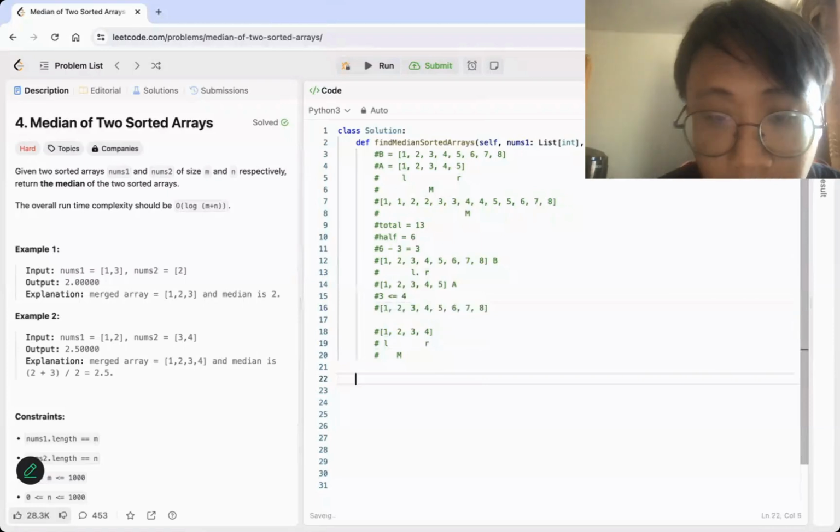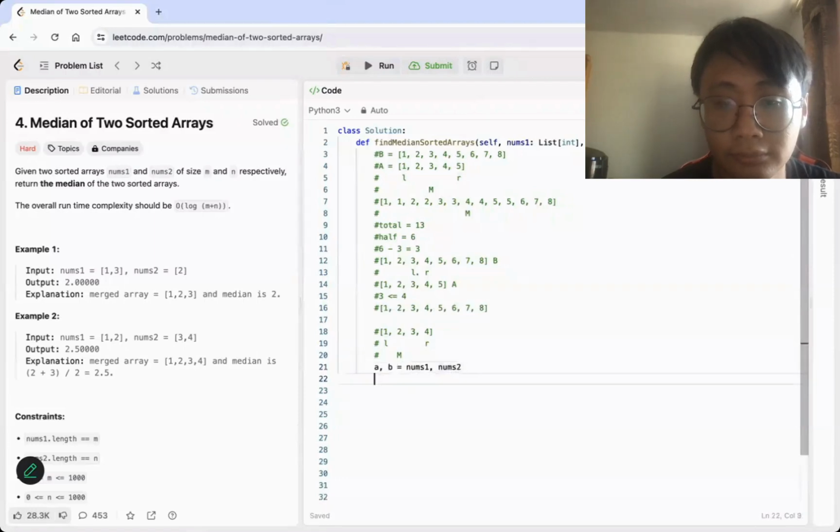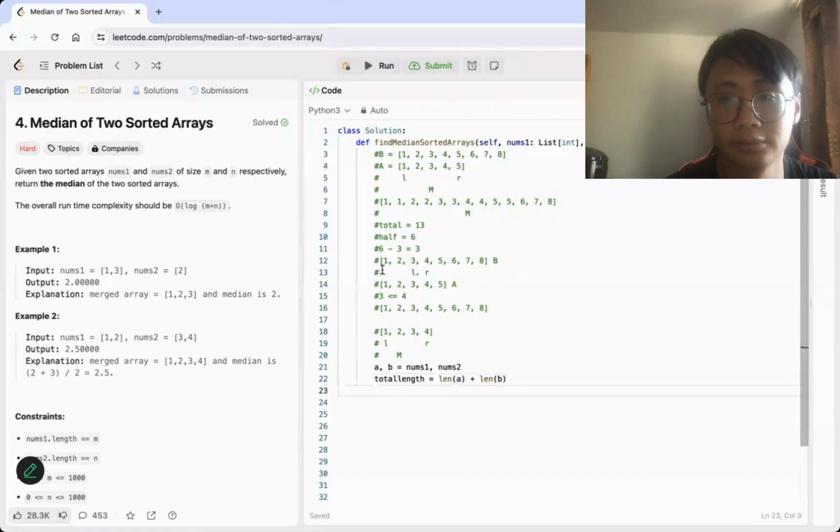So, okay, how do we do this? Well, first we have to define 2 variables for the input, and then we have to get the total length of both of them. Okay. And then as we said here, we have to get the half length. Total equals total length divided by 2.